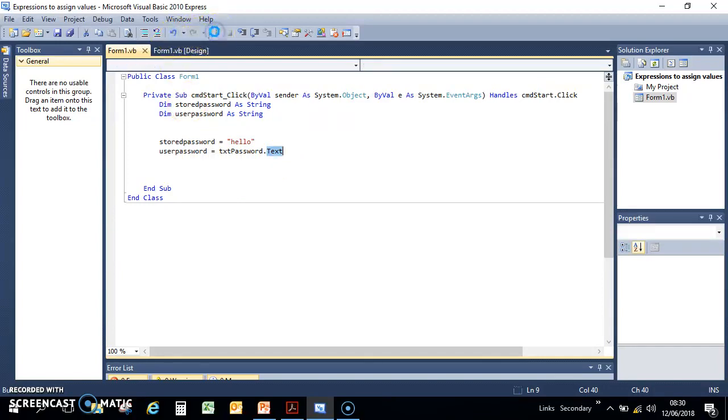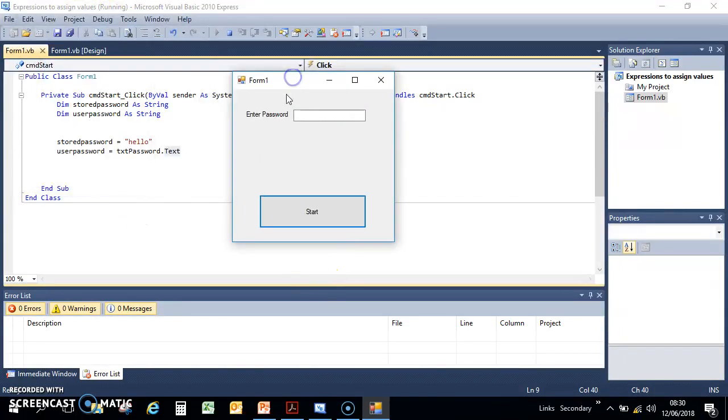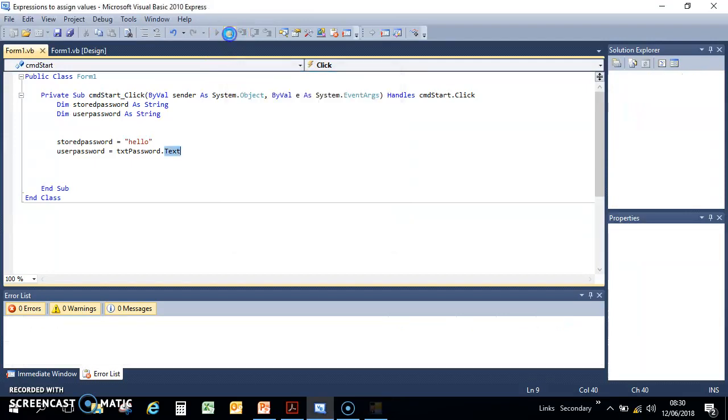So if we run the program now, again, we won't actually see anything happening. Because if we look at the programming code, it's going to set up the two variables in memory. The stored password is going to be hello. And if we enter goodbye and click OK or start, that is then taking what we've put in the text box and storing it in the variable called user password. Let's check that that works then.